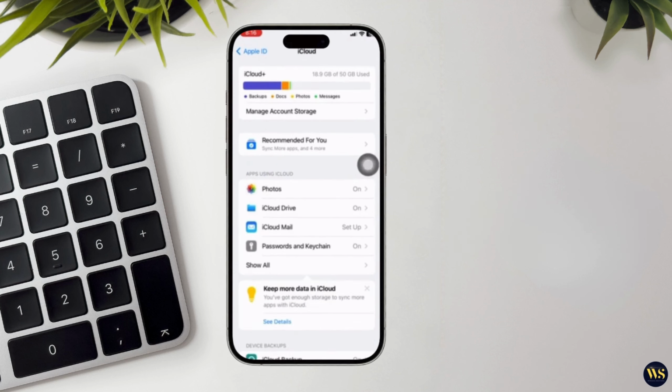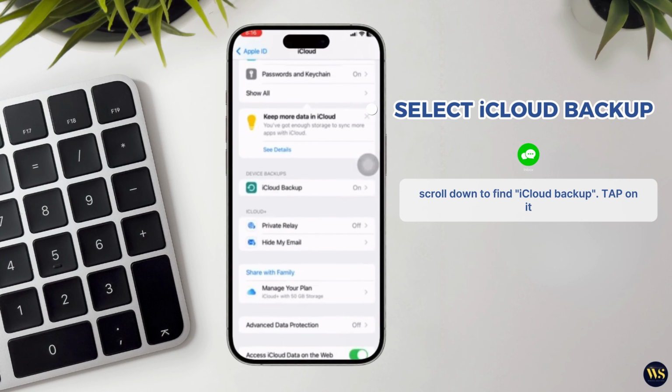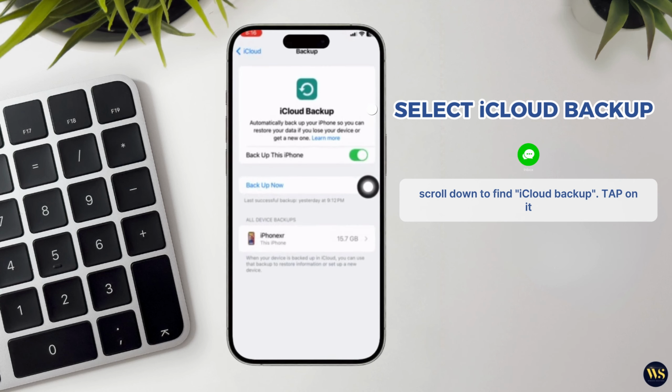Number 5. Select iCloud Backup. Once you are in the iCloud settings, scroll down to find iCloud Backup. Tap on it. This section allows you to manage your backup settings and initiate a new backup.